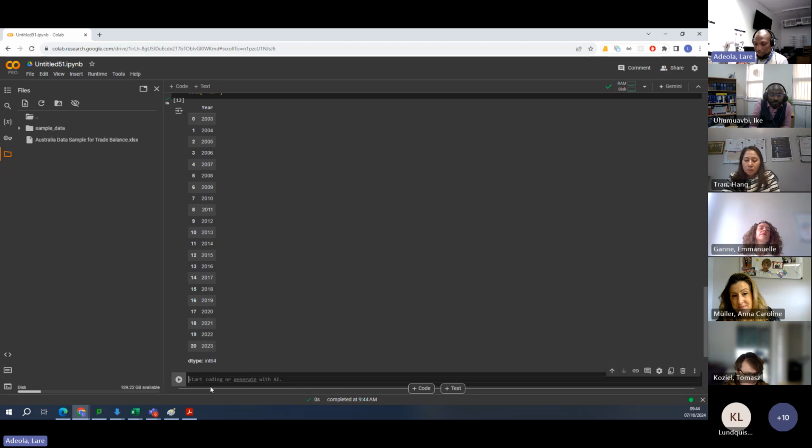Let's engineer the data to be able to get the trade balance, because that's what this is all about. We want to get the trade balance. So what we need to do here is using this method. You can also do this with Excel.